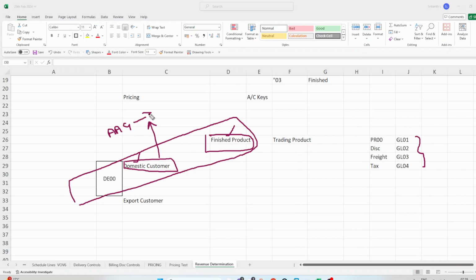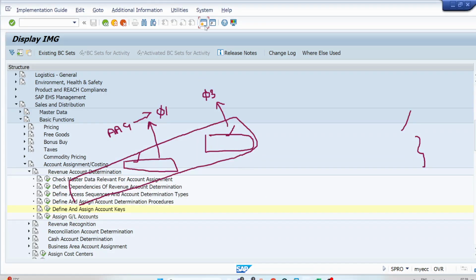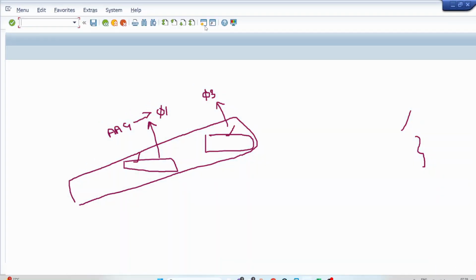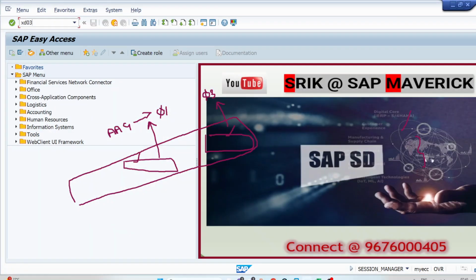Maybe for domestic customers, I'll maintain the account assignment group as 01. In the same way, for finished products, I'll maintain the account assignment group in the material master as 03. This is how I categorize my materials, which I want to use when determining my GL accounts. Just for your understanding, I will show you these account assignment fields in both the customer master and the material master.